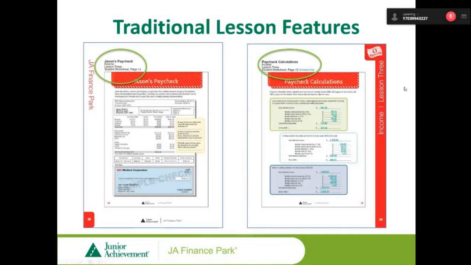Are there any questions on the student workbook pages? Yes, I have workbooks from last year. Are they still usable?